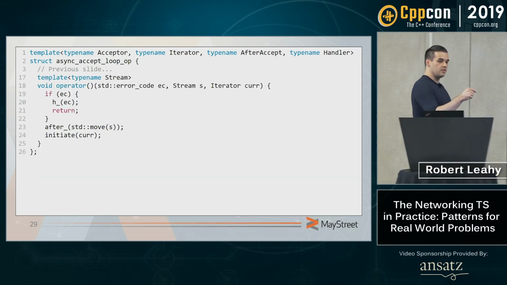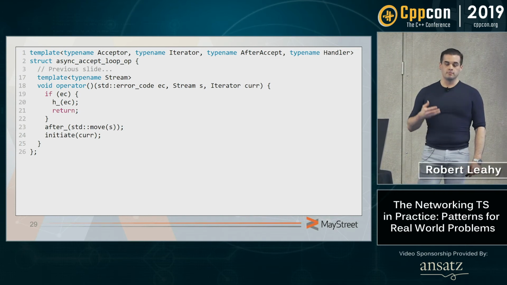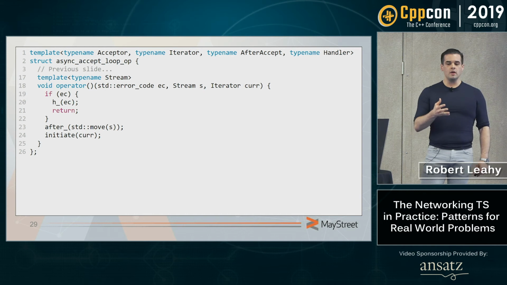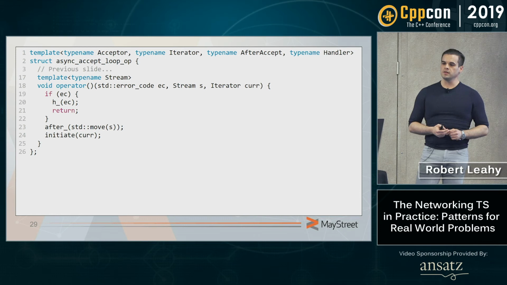We're invoked by the operation we just wrote, so we take in 3 values, an error code, a stream, and an iterator. And then we have the sole completion condition for this operation. If the error code we get in is truthy, that means that we failed at accepting. And so only in that case do we invoke the user's final completion handler.